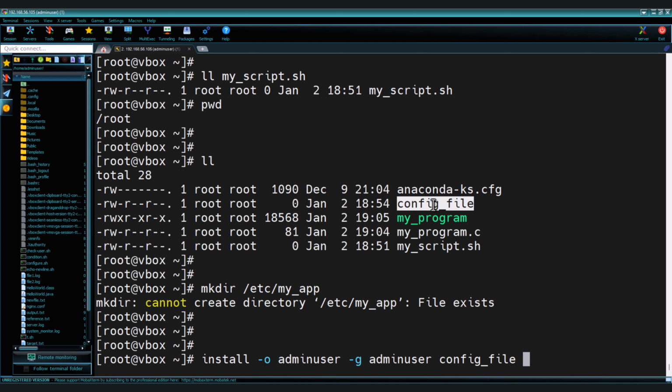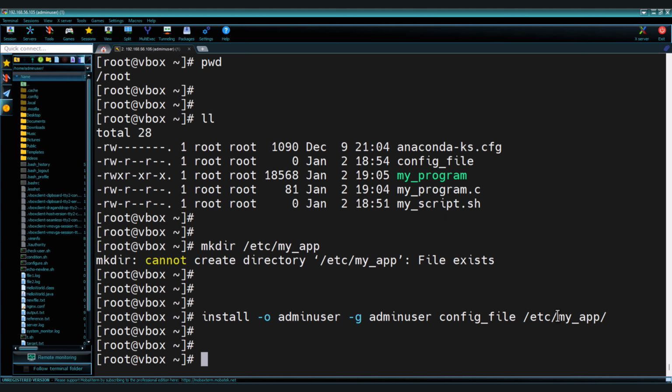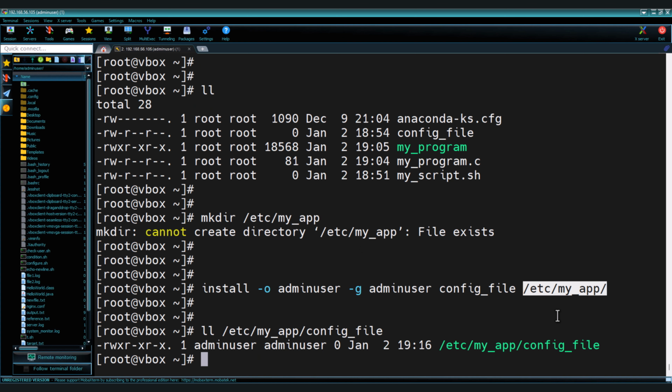Here you can see config file has the root owner and the group is also root. I want to set this admin user as the owner and group at a destination like /etc/my_app. So here we can see config file. Here you can see admin user, owner and group permission is set at the destination. This is another use case.